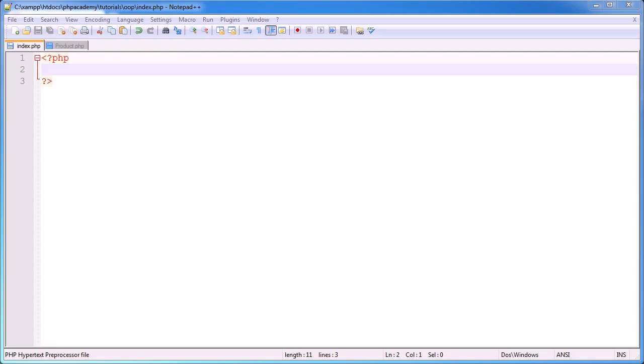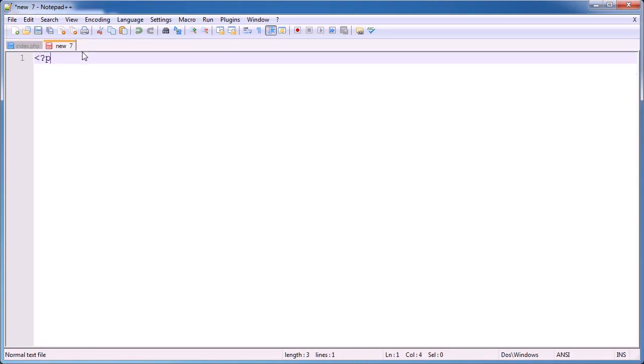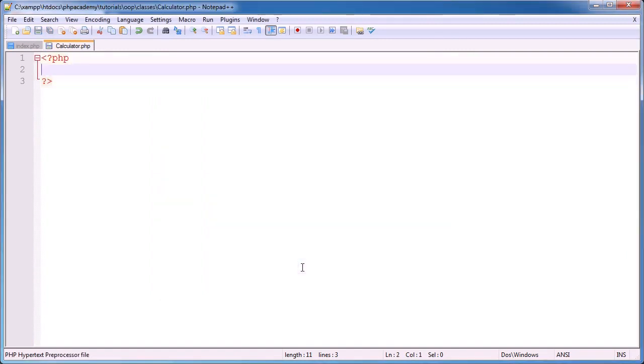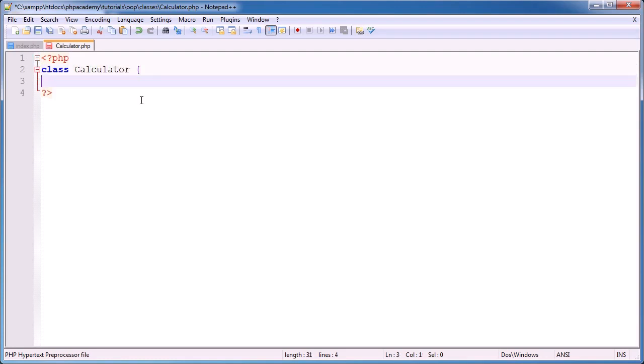So if this doesn't make sense, then carry on watching and we'll create this class and we'll make it work and add some value to this, and then we'll look at how we could mess it up and how to protect against that. So the first step really is I'm going to go ahead and close the product class that we created, and create a new file, and save this in my classes folder as calculator.php, and the name of my class, as I've named my file, is going to be calculator, so class calculator.